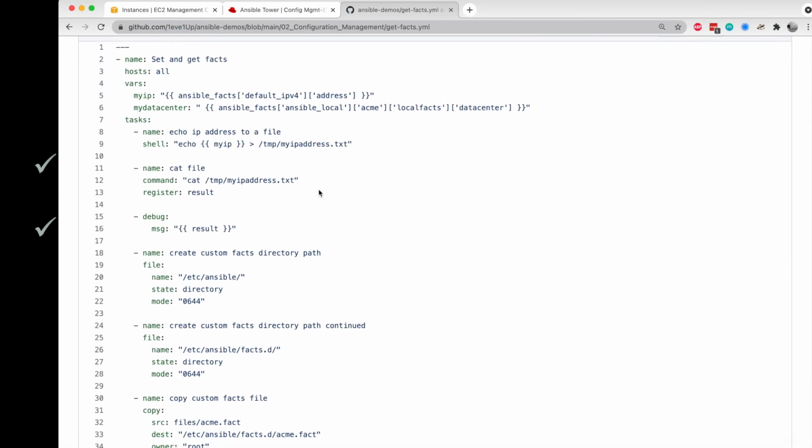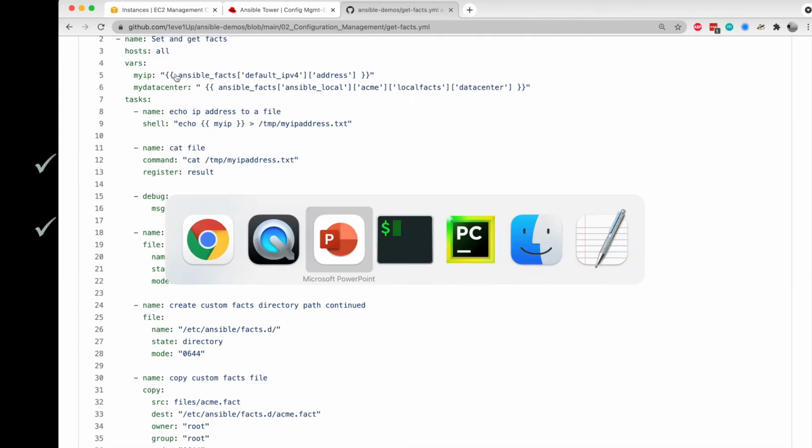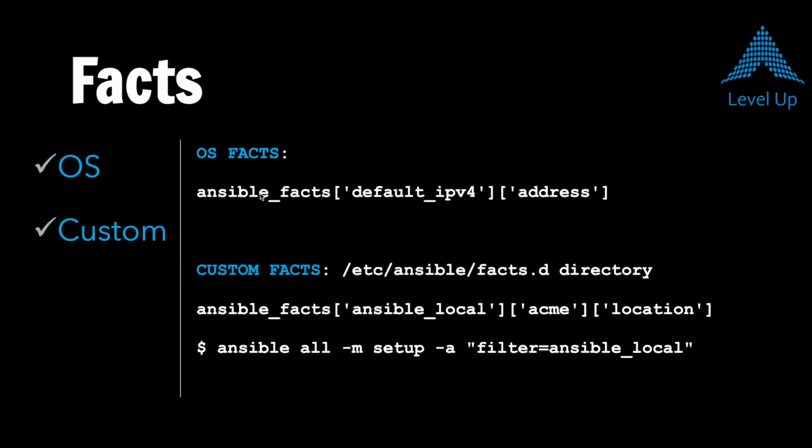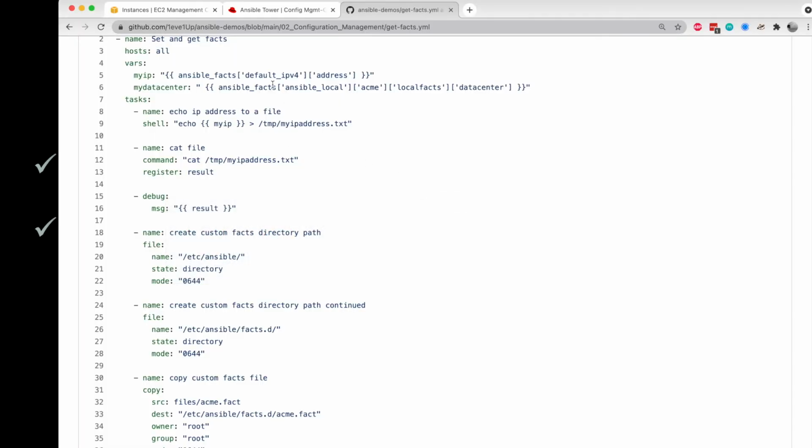This playbook's got a few things going on, and so the key thing is really, as we show in the PowerPoint slide here, the Ansible Facts. This is just an easy way. There are a couple other notations that we can use, but this is the easiest way to actually access the address for IPv4 according to Ansible and its fact gathering run. And so we're able to use that as a variable here.